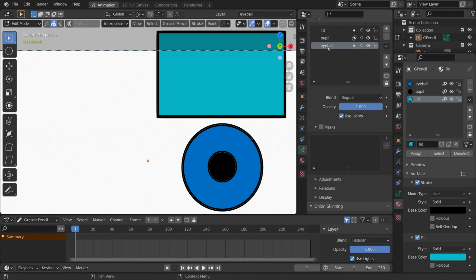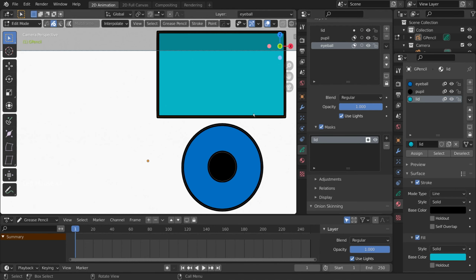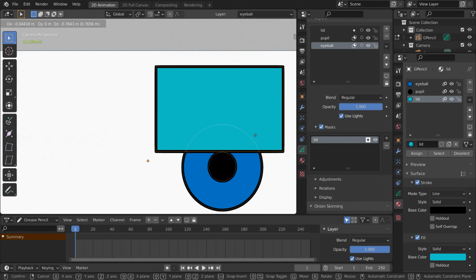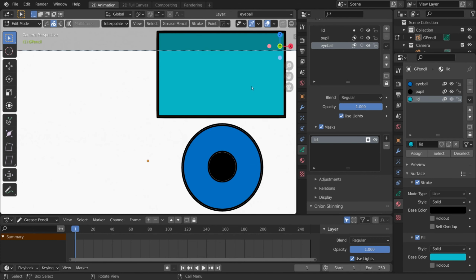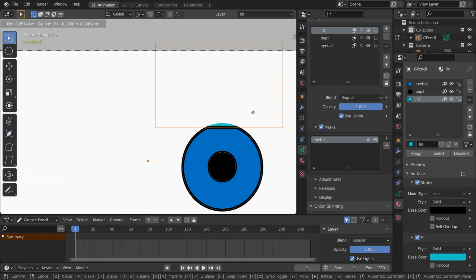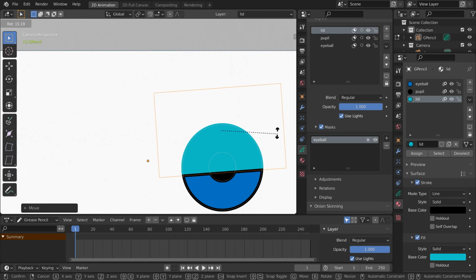So I'm going to click on eyeball, and I'm going to add a mask, and I'm going to add the lid. Now it's going to hide right now, and I'm going to invert this mask. So as it comes down, that is hiding the eyeball. But I also want to mask the lid with the eyeball. So with the lid selected, I'm going to click on mask and I'm going to add it to the eyeball. Now as the lid comes down, it's also masking the eyeball, but the eyeball is masking the lid.